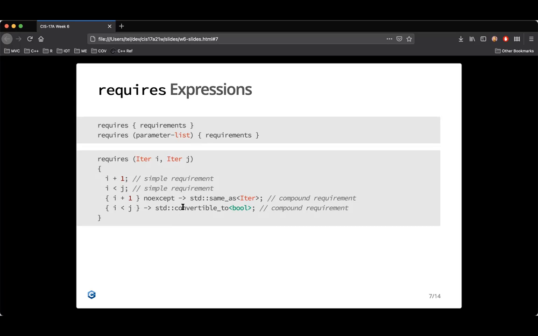Another example is the convertible_to standard concept. By the way, the standard defines many concepts, and you should use the standard ones as much as you can. So with convertible_to, this i less than j was not saying it needs to return a Boolean value, but whatever value is returned needs to be convertible to bool. So it's more relaxed, which is fine if that's your requirement. It just shows you another example of a compound requirement.